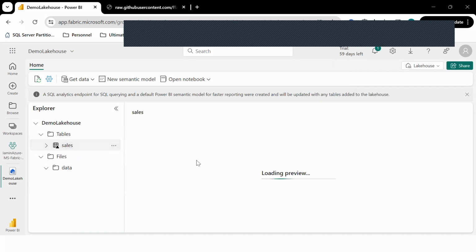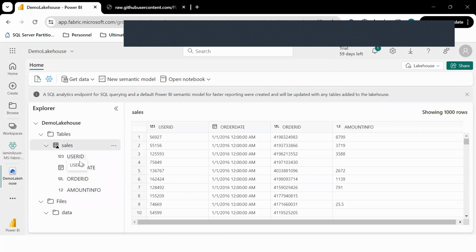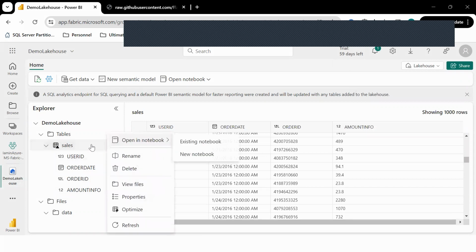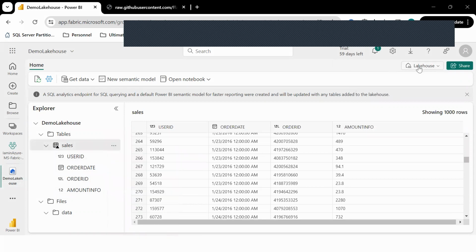So you see this data popping up here with all the columns, and with the relevant data types. You have the data here. Now, if you want to query this data, you can actually work with it in two modes.